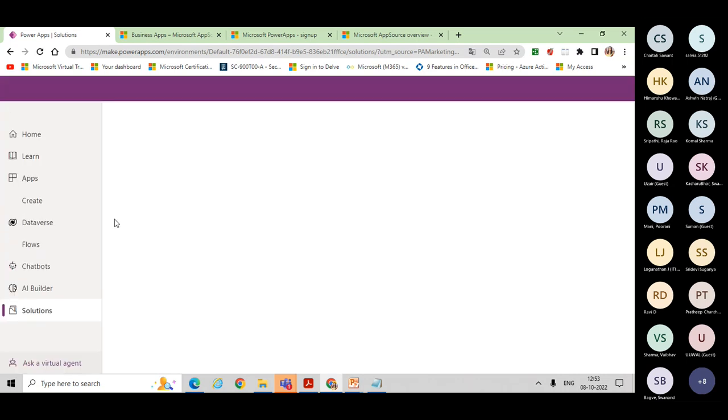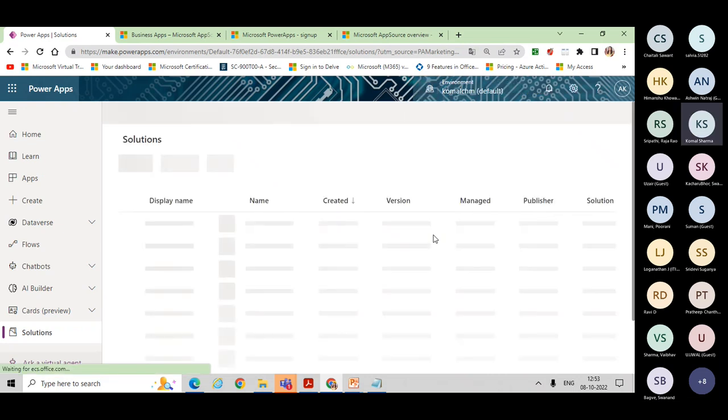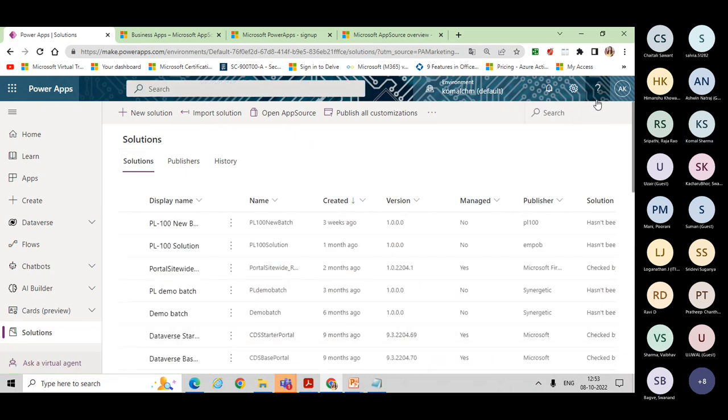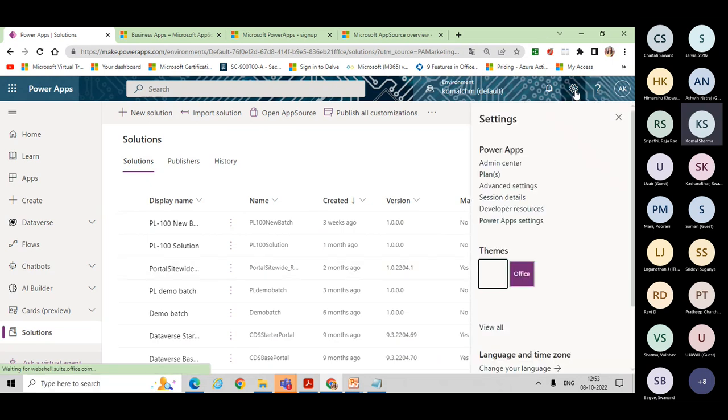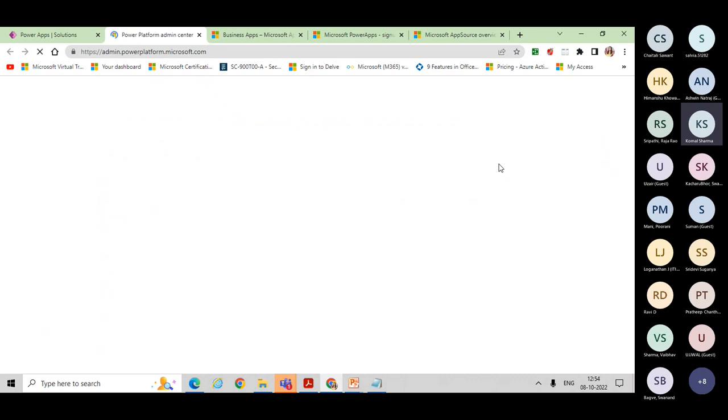Just a minute. Okay, someone has asked about the auditing part, so I will show you how you can do that. When you are on this platform, first you need to go to the settings. In that setting, you have the admin center. Actually, I wanted to cover this part in the lab, but as you have put up this question, I will show you.